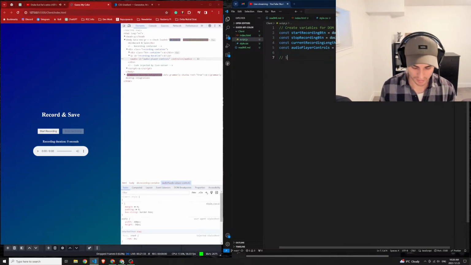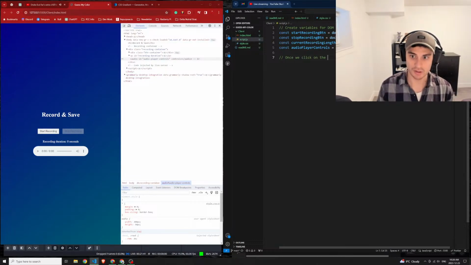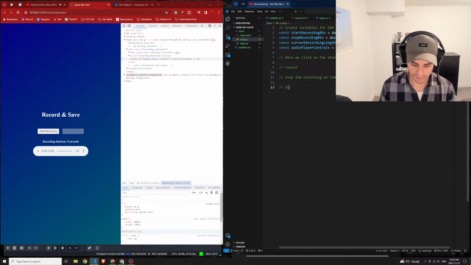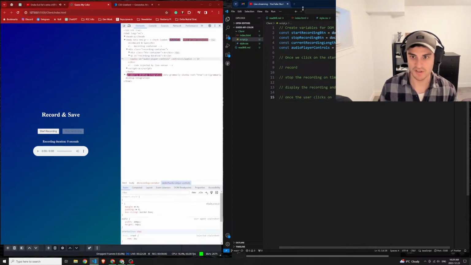Once we click on the start recording button, ask the user to record, stop the recording on time limit or manually, display the recording and allow the user to play back, and then all I gotta do is send button.